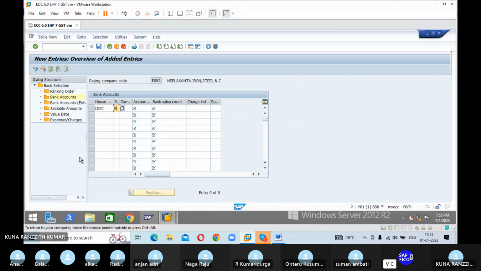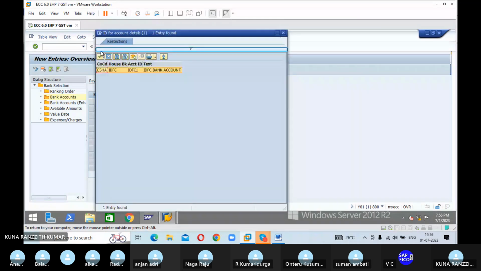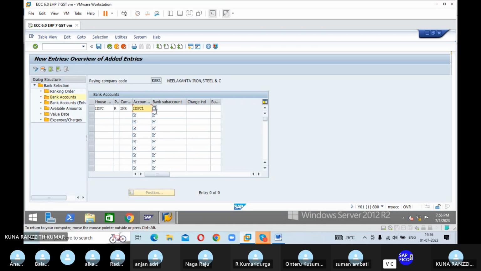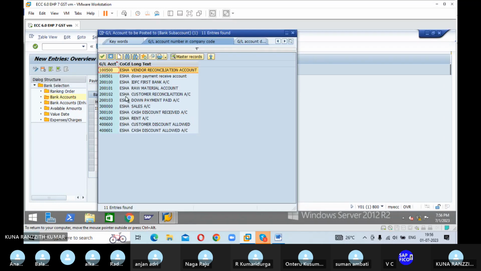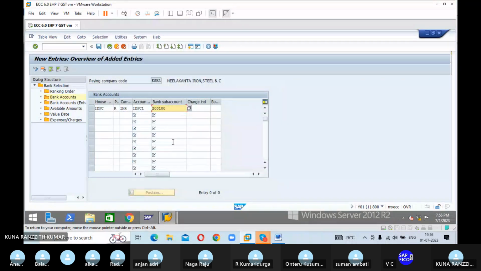Yes, give the house bank. See, go to the drop down option, find it. See, the payment method is the same for everything, right? But the house bank is there, or we should use the drop down option. That is the important thing. Currency is INR and bank account ID, go to the drop down option. You will find it. Give the bank account. Bank sub account is nothing but the bank account. Go to the drop down option. Okay, no need to have any change indicators or business transactions. Click on enter, go to the save button and save it.